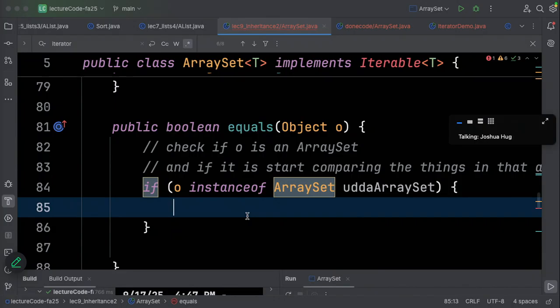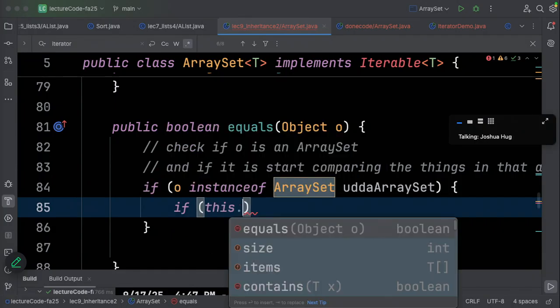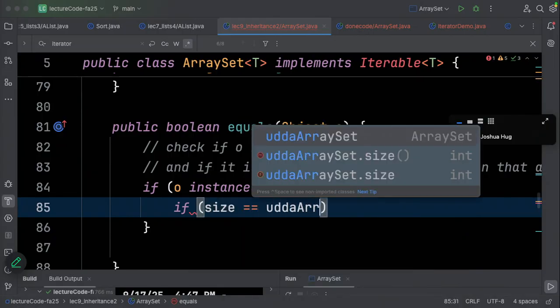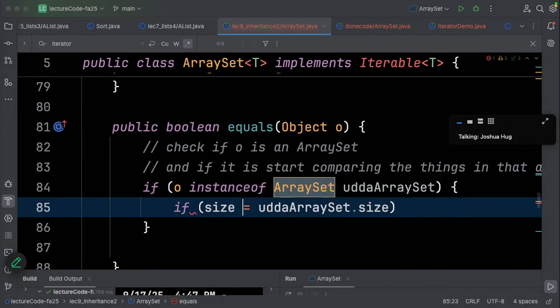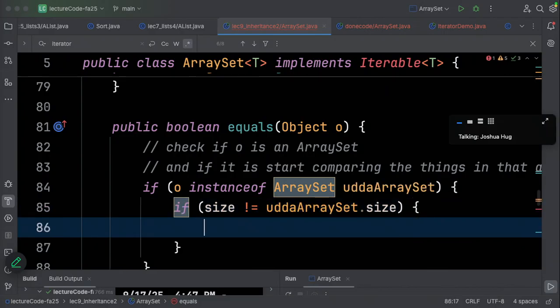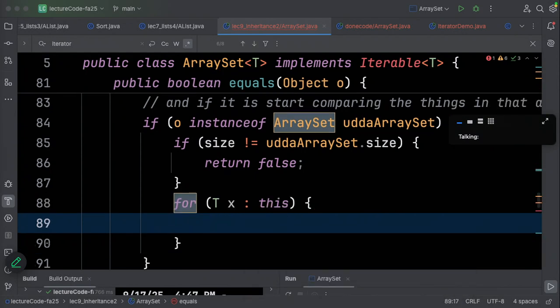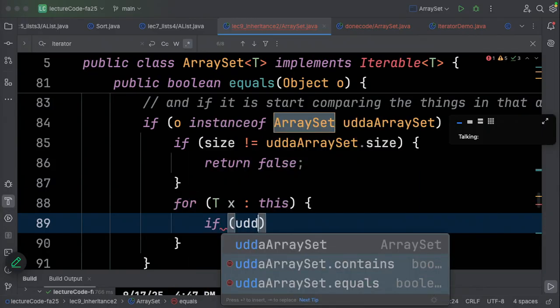Okay, so if it is an ArraySet, then we want to check if it has the same stuff. So I'll say if this, well, I don't have to say this. I'll just say if size is equal to otherArraySet.size. Actually, I'm going to do not equal to. Then we don't have the same number of things, so we're not the same, so we return false. Otherwise, we can iterate over all the stuff in ourself. And then we can check what? If the otherArraySet has it.